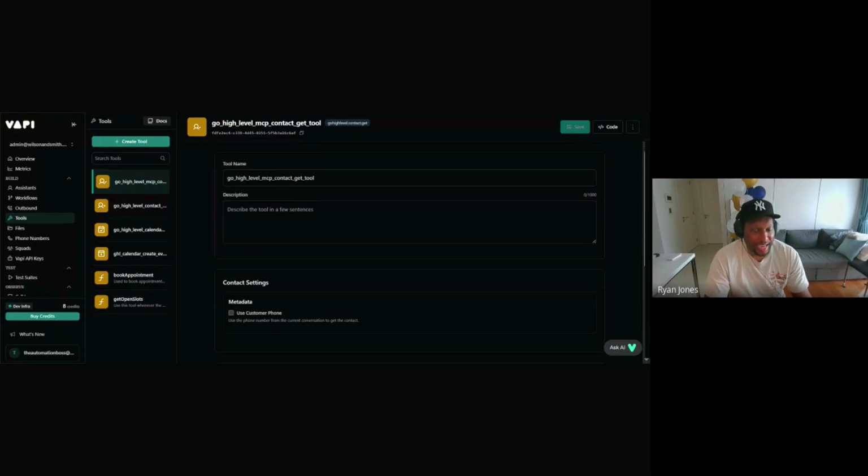Once you go to that second documents tab, you'll see all of the tools. These are what the tools need to be renamed to in order to make it work. So let's do the first one. The first tool, GHL contact get. Let's copy and paste that.